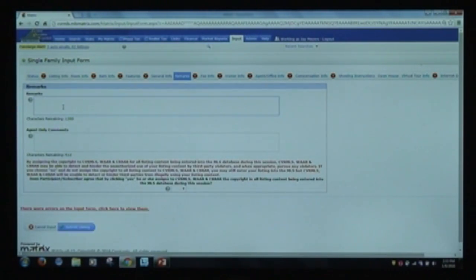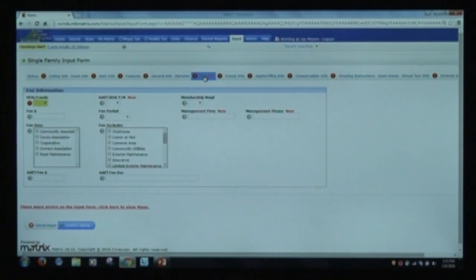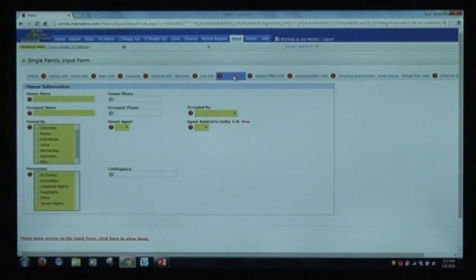And again, I'm not going to go through this verbatim. Here's your remarks, 1,200 characters. Here's your agent-only remarks, 512 characters with character counts. Of course, you can copy and paste here as you move through. Fee information, again, if there's a condo fee, yes. Go through, and as an additional fee, no. Membership required, yes, no. This should not be anything uncommon. Owner information.